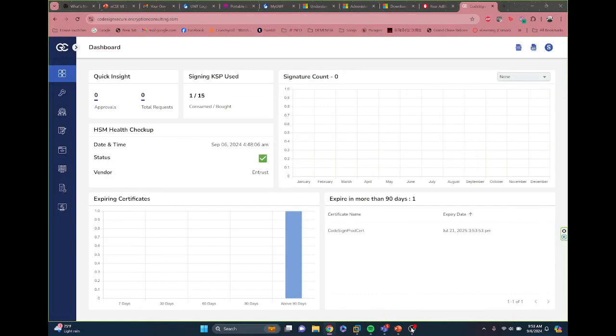I'm a consultant with Encryption Consulting, and today we're going to be discussing how you, as an enterprise admin, can use CodeSign Secure in conjunction with Applocker to lock down client machines on your network and protect your network and customers and clients from malicious files, executables, and scripts using the features built into Windows in the form of Applocker.